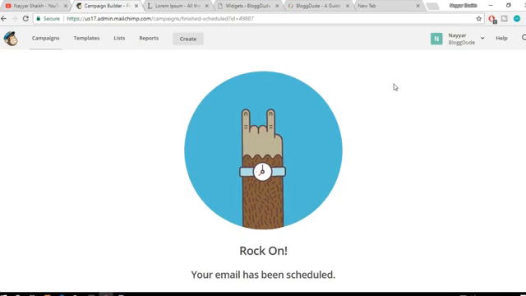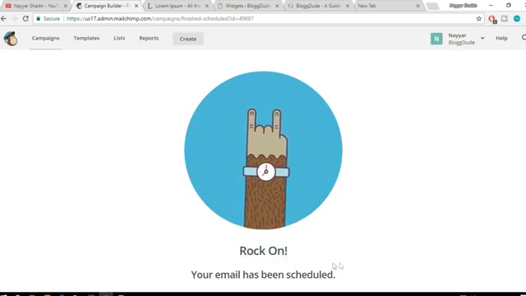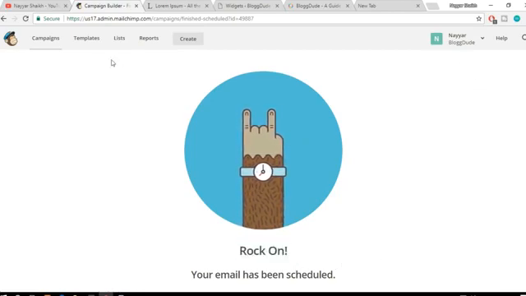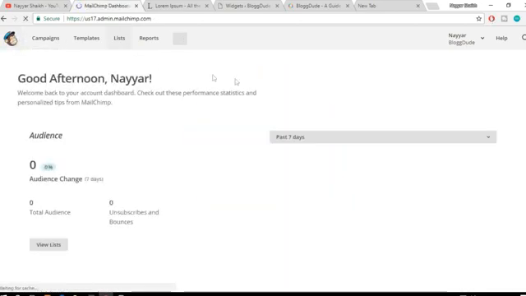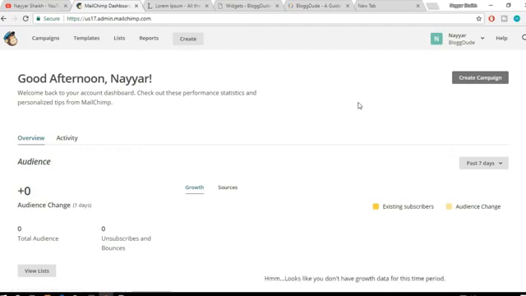First of all, let's see, it says rock on, your email has been scheduled, which is awesome. Now let's click on this icon. It will get us to the home page. Now I was talking about scheduling. This is very important. For example, recently we have seen the Black Friday sales, so it is very useful for people like us to sell something on those kinds of days. So we can schedule something on that particular day.